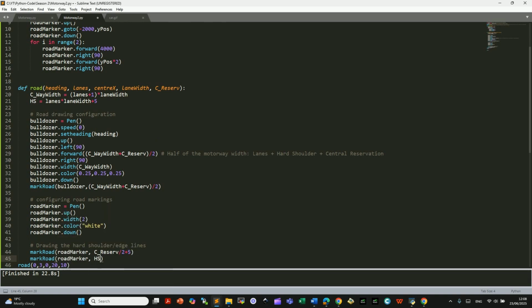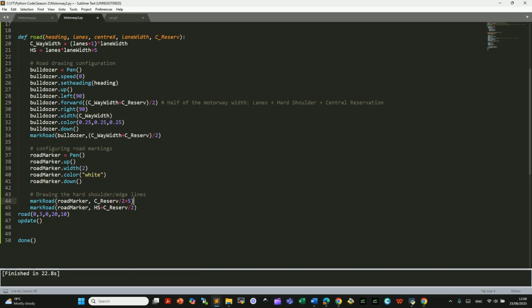HS. So the HS here, which I failed to explain earlier, lanes times lane width plus 5 is basically how far it is from y coordinate 0. This is what we're going to use to determine where it's meant to be located. And the plus 5 is to accommodate for the required offsets for the central reservation. It's just offset to make it align. By range lanes, mark lane.